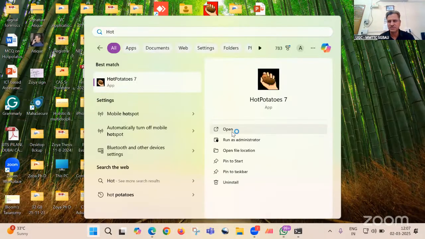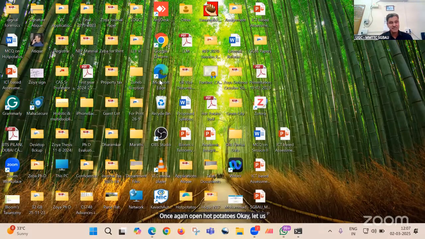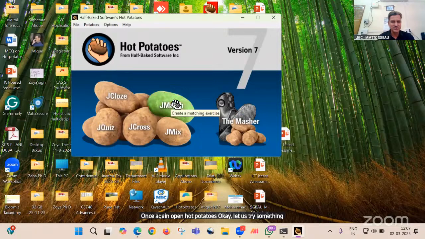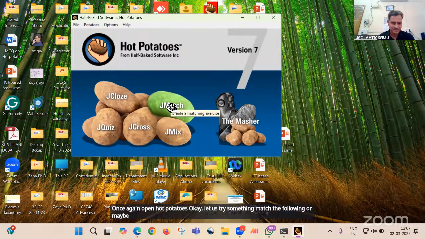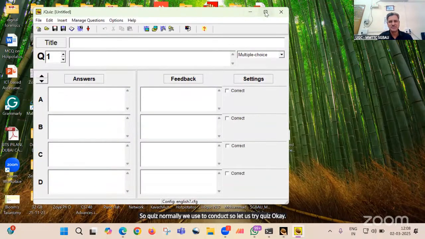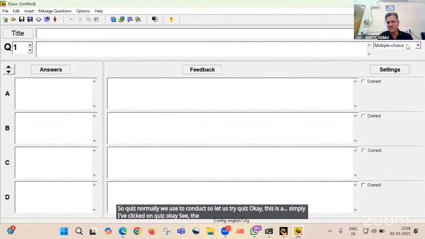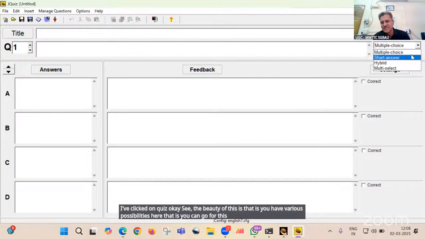Once again, open Hot Potatoes. Okay, let us try something. Match the following, or maybe a quiz. So quiz normally we used to conduct. So let us try quiz. I've simply clicked on quiz. See, the beauty of this is that you have various possibilities here. That is, you can go for this MCQ, maybe short answer or hybrid or multi-select options.